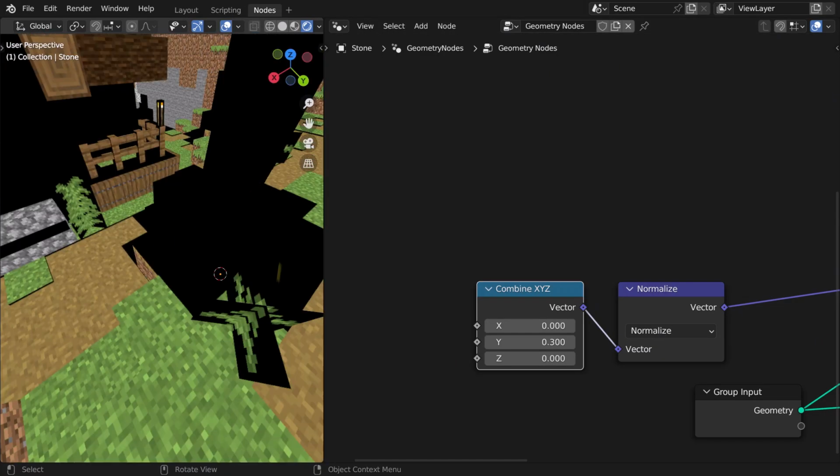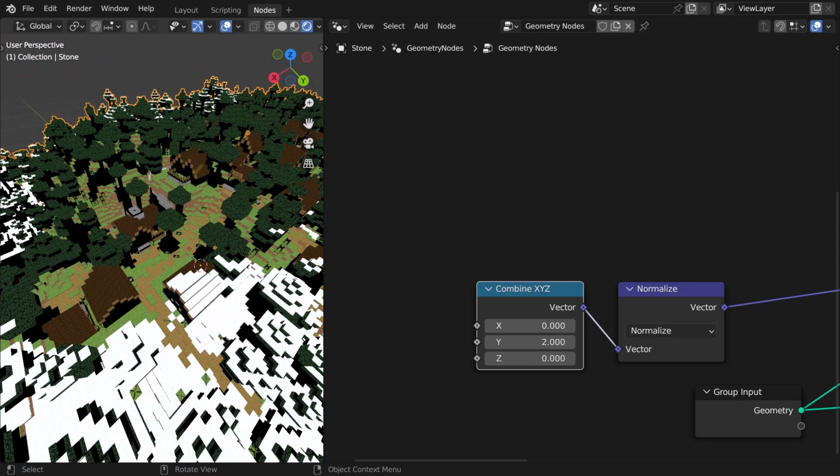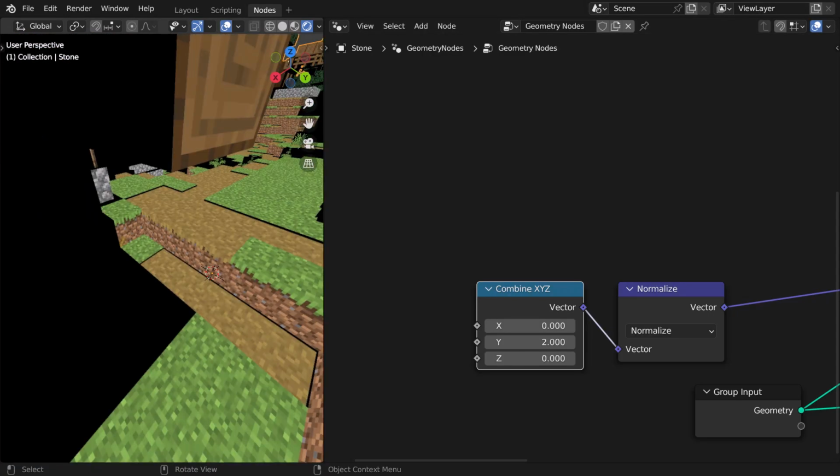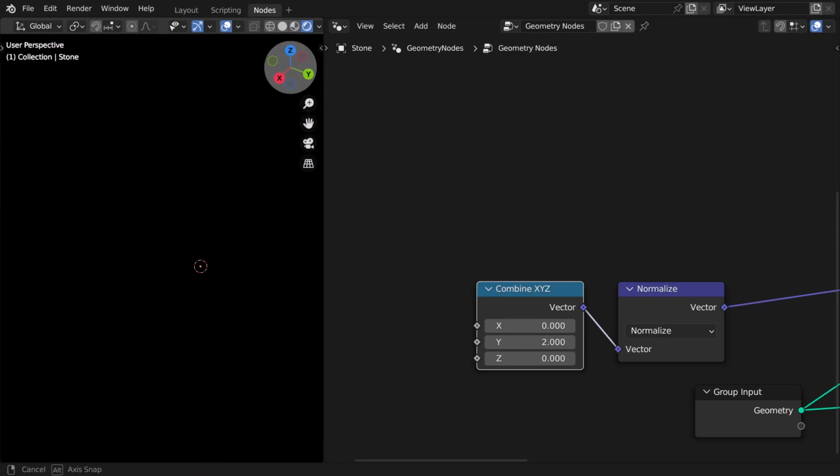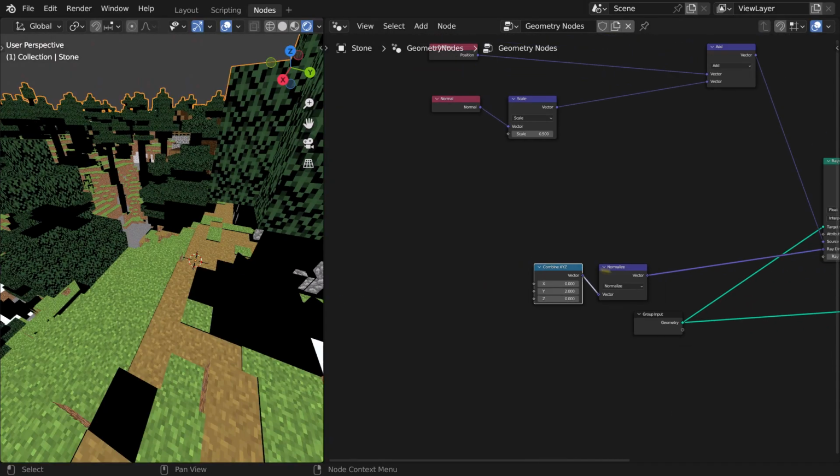Set the combine XYZ values like this, a value of 2 for the y-axis. Well, we got the shadows we wanted, but they are strangely too sharp. Now we need to get rid of this.